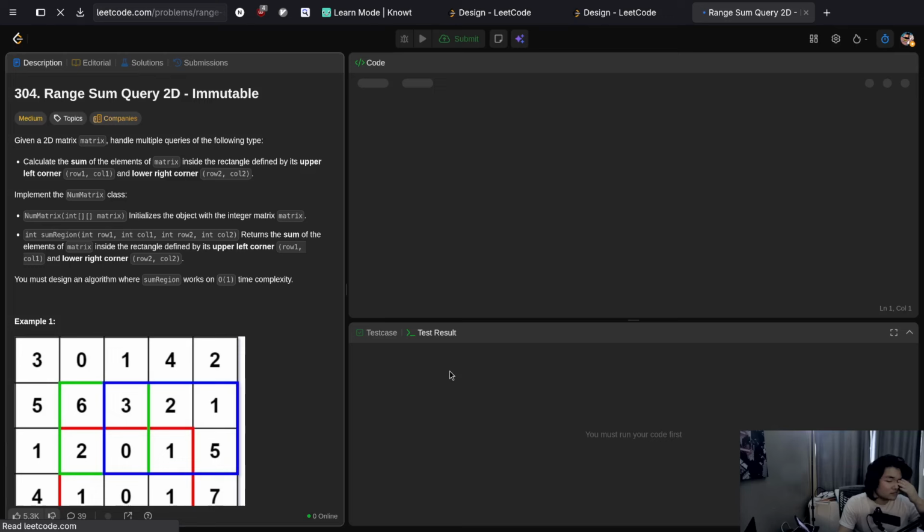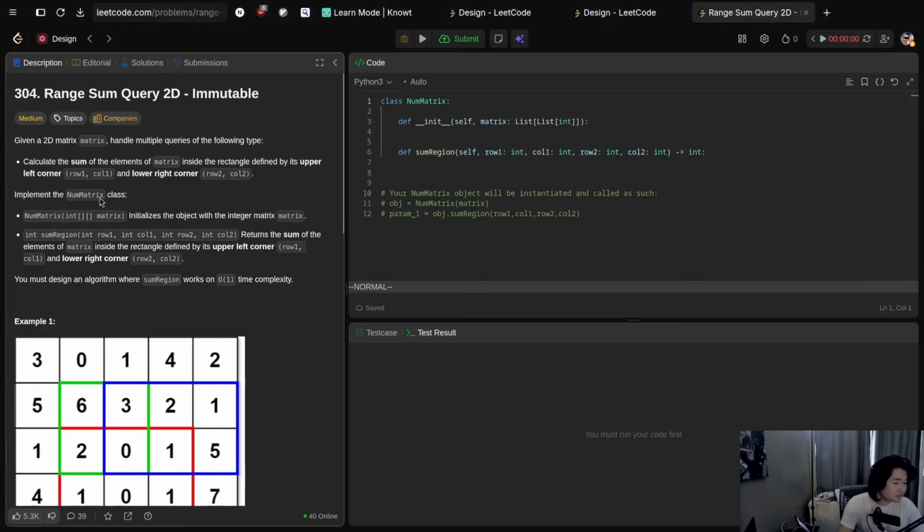Alright, let's do a quick one. Let's do a random design. Happy Veterans Day too for everyone out there. So, Range Sum Query 2D Immutable.